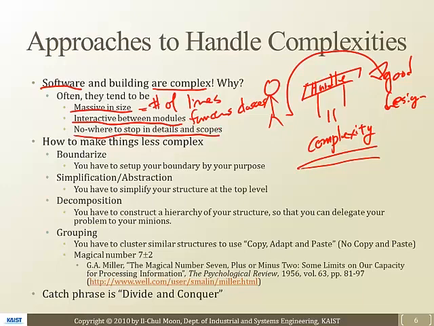The first thing that you can do is boundarize, right? You want to set up some boundary for your program. If you want to do sentiment analysis, you don't want to drag in something else, right? So you want to make your problem boundarized. And similarly, if your problem is boundarized, then you can make it simpler, because then you don't need to touch anything else besides the things that matter. Okay, so simplification and abstraction are important.